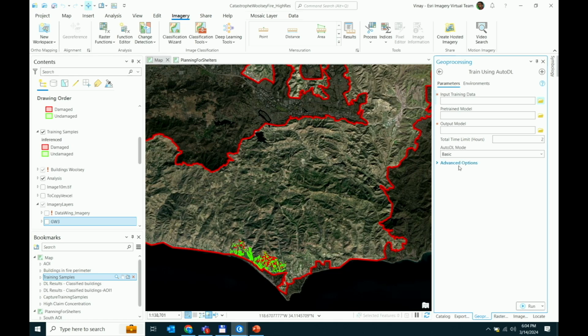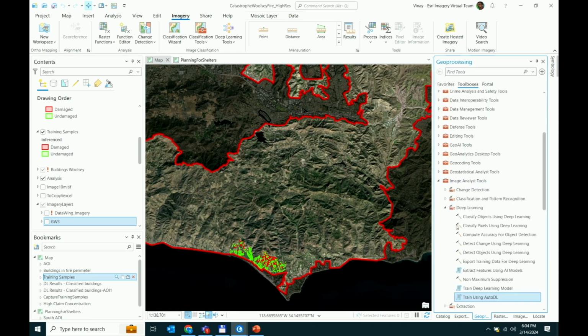It'll automatically choose a model for you. You just have to provide the input training data, let it run for a few hours, and it'll let you pick the training data. Lastly, you run inferencing. In this case, it's classify objects. I provide my images, I provide my buildings feature class, and I ran inferencing, and this is what the results look like.